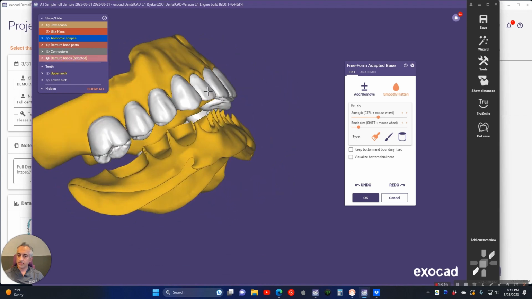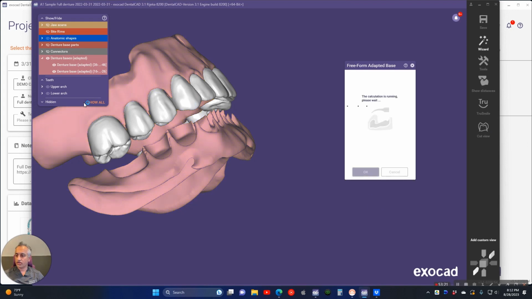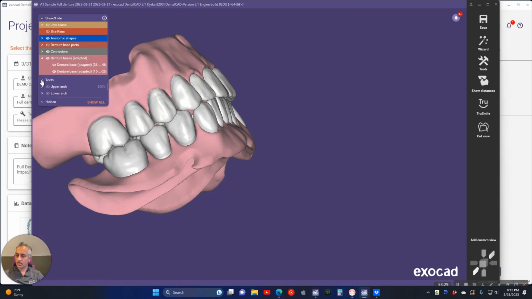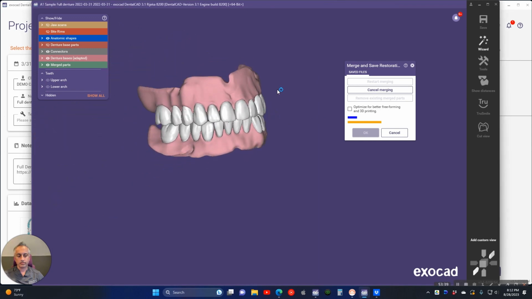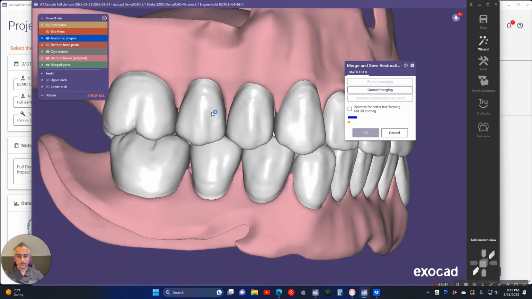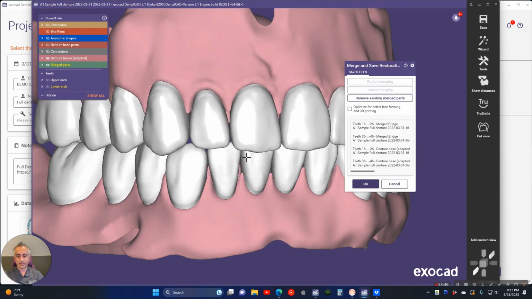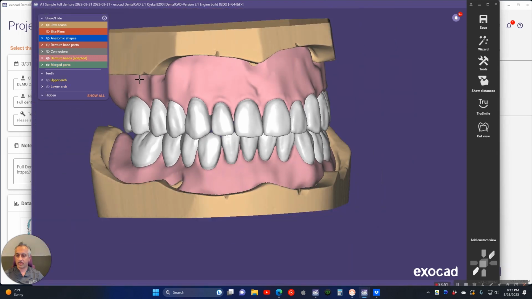Here's our base, and I'm sorry, those teeth actually aren't the merged teeth. Let me get the merged teeth showing here. It hasn't shown me the merged option here. So let's merge and save restorations. I might look here and see, okay, why does this gingiva look open here? And that's because those connectors have to slide in through there. There we go. Now we've merged everything.